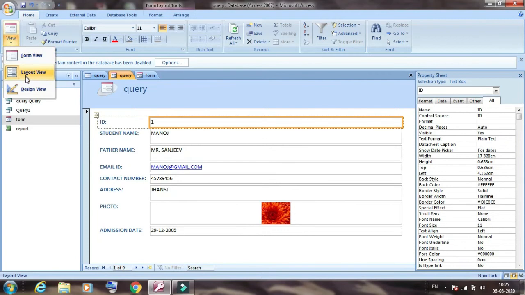Then we will discuss the layout view. What is meant by layout view? This view shows the form in design mode, but the form is actually running, thus making the data appear as in form view, which helps users to simultaneously view the data while entering the data. With the help of this view you can design a form, and also you can update a form.